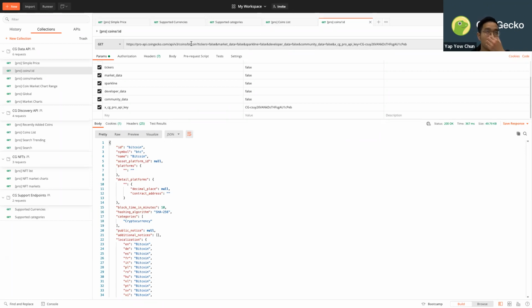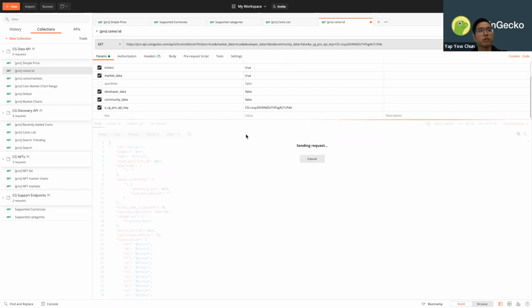So for this endpoint, it will list out the detailed data and the market data for this coin, for example, Bitcoin. You can have data like tickers, which is the trading ticker for the coin. You can choose to include this by setting it as true. Or you can have all the market data, which is all the trading data, the market cap, the volume, and the 24-hour price changes, as well as having the sparkline. Let's do a sample request here.